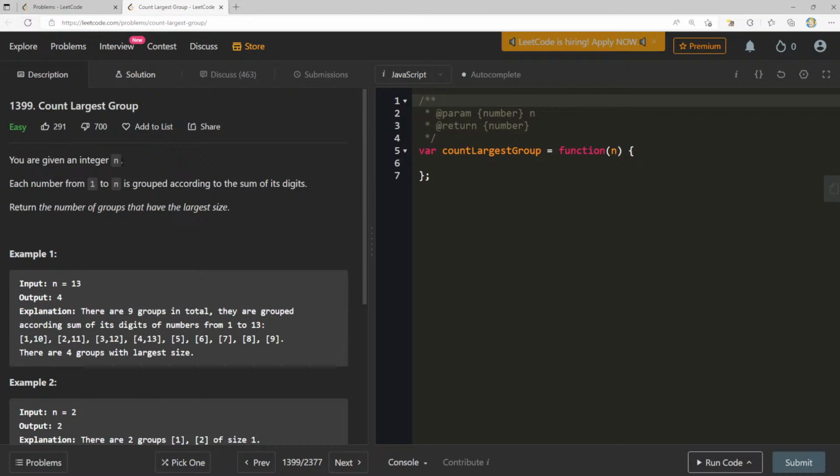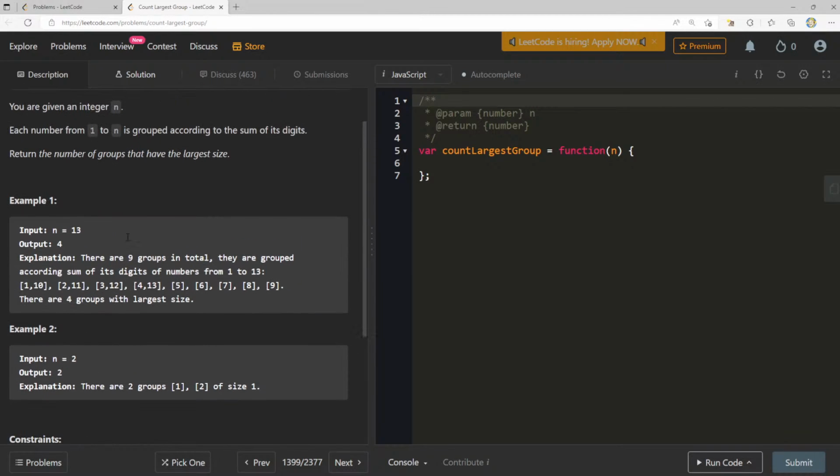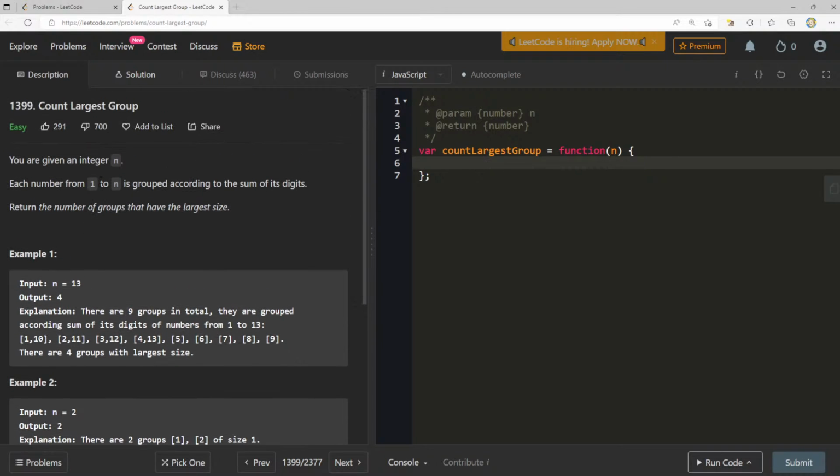Okay, so we're given integer n. Each number from 1 to n is grouped according to the sum of its digits. Oh, I see. So we go from 1 to 13, and we return the number of groups that have the largest size. I guess there are 4 of them here that have size 2, and only one of them has size 1. Okay, so I think the only way of doing this is to go through each one.